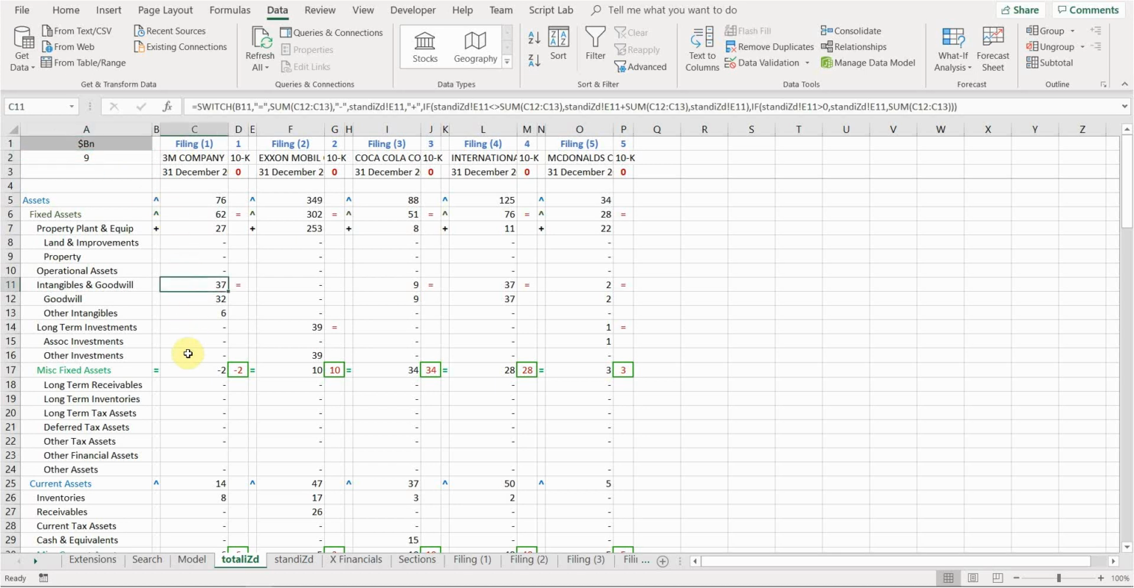So, for example, we can see for 3M that, oh yes, I did not mention, what you want to be paying particular attention to is these lovely little green boxes here, because if there is a number in there, that means there's a problem that needs fixing.